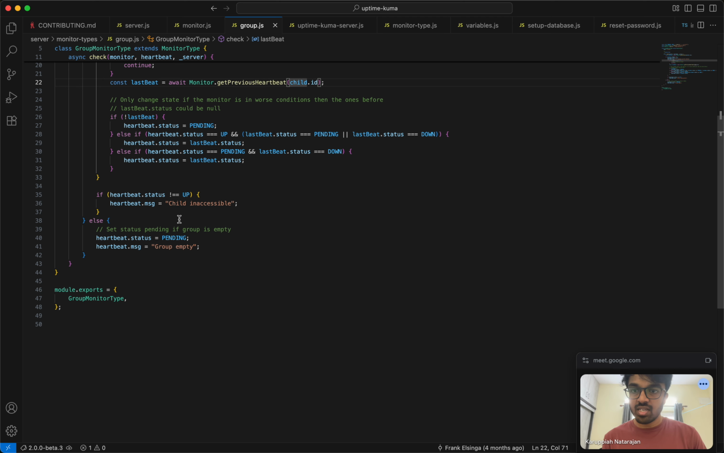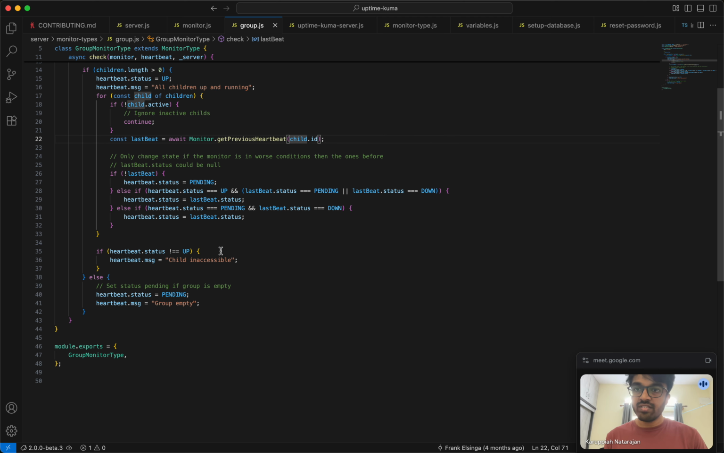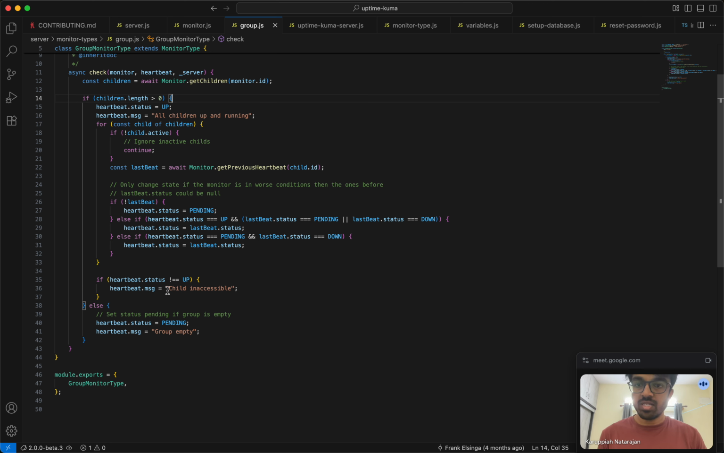And say if the group is empty, right? Here you can see that if the children, basically the group is empty, they just say group empty and status is pending. And finally, if the heartbeat dot status, so if you see, there's actually a for loop.